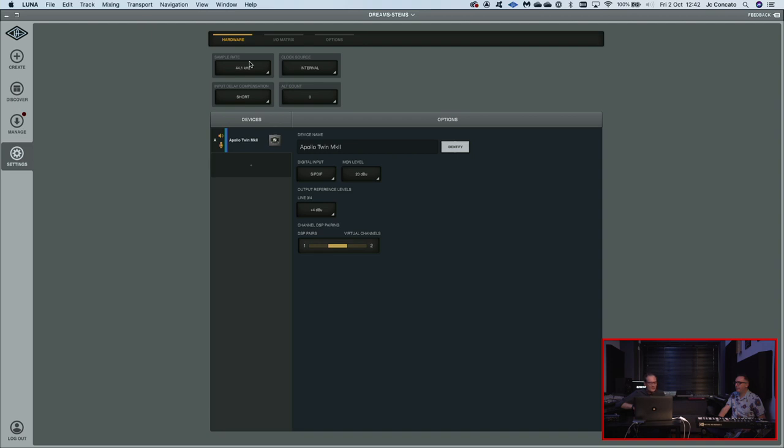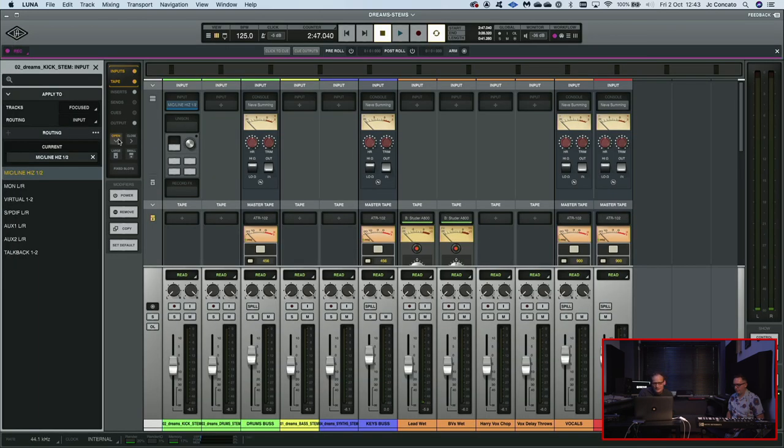Another thing I love about Luna is the export. And we can look at that, since we've got the session. Should we dive into the session? Let's have a listen. What track have we got?